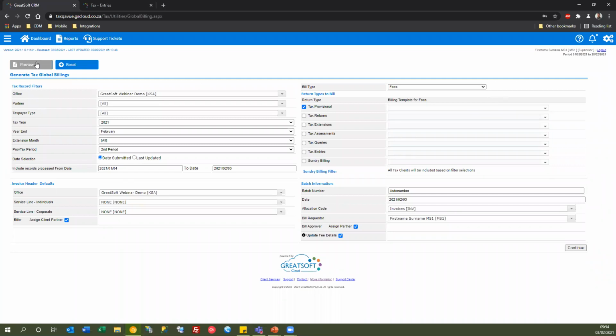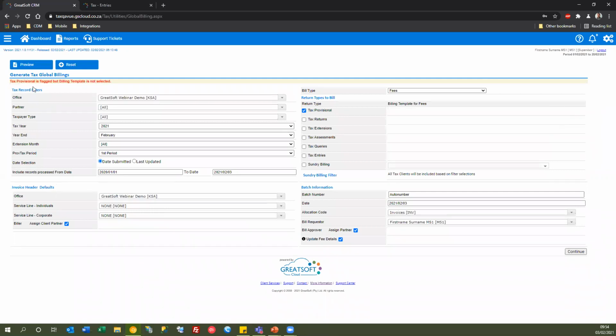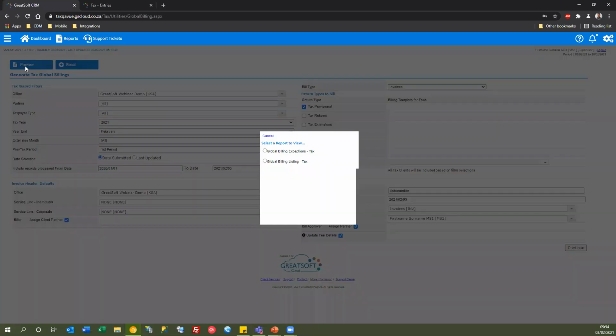The preview button. Before I do my billing, I'm going to say first period, date submitted, and I'm just going to run this for 2020 as an example, just to see if I can get some records here. So if I click on the preview button, before I run the billing, I can run the preview.